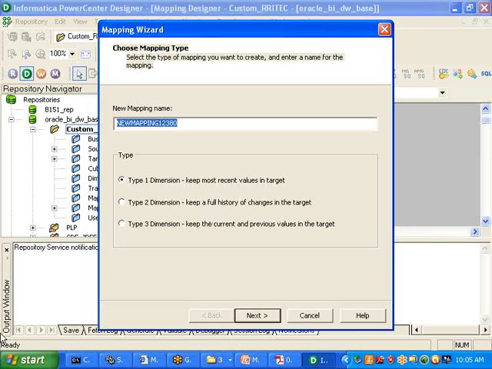Am I clear? Now, Type 3. Type 3 means what, sir? Keep the current and previous values in the target. Previous means only one level, sir. Previous means what, sir? Only one level.